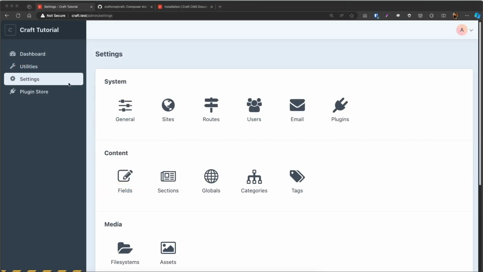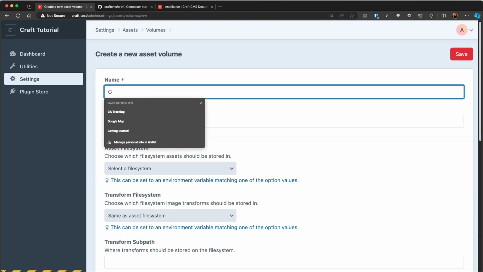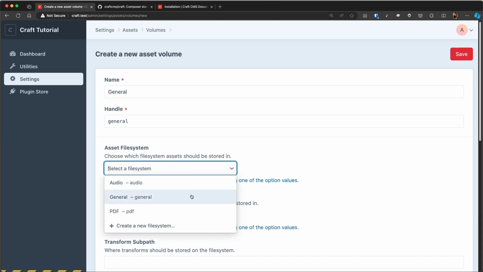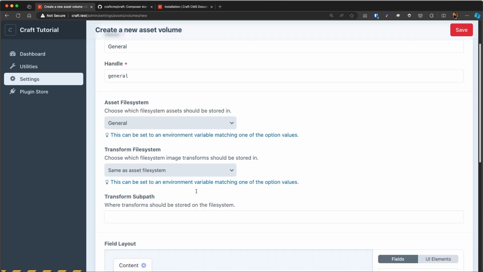Now that we've set up our file system, let's set up our asset folders. To do so, go back to our control panel and click Assets. Let's create our first folder, or volume, by clicking on the New Volume button. Let's name it General. Handle will be auto-populated. For the asset file system, go ahead and select the general file system that we created just before. Leave the transfer file system as is.